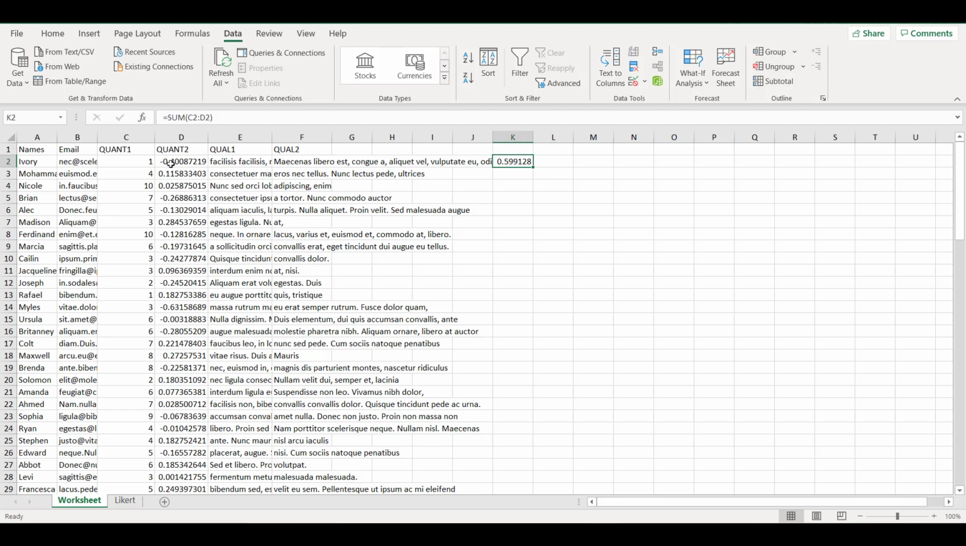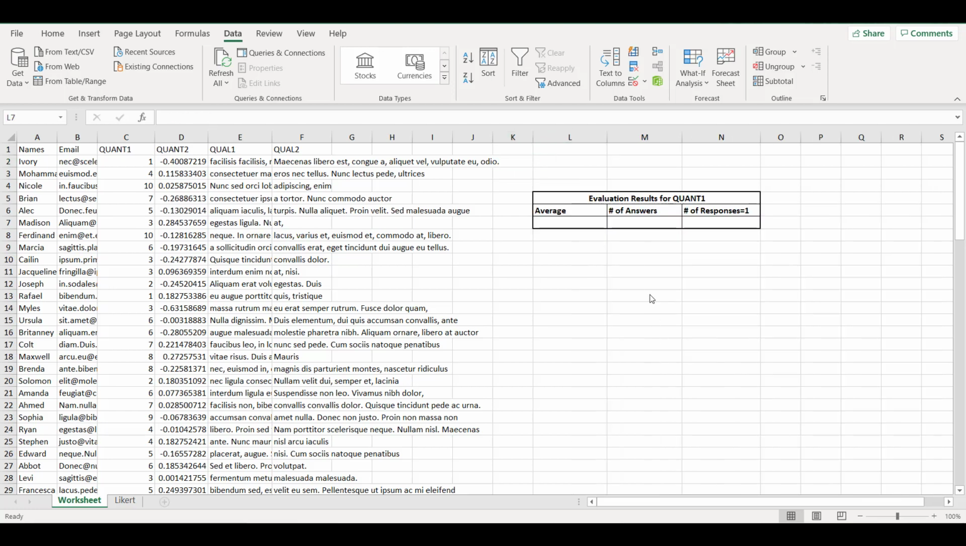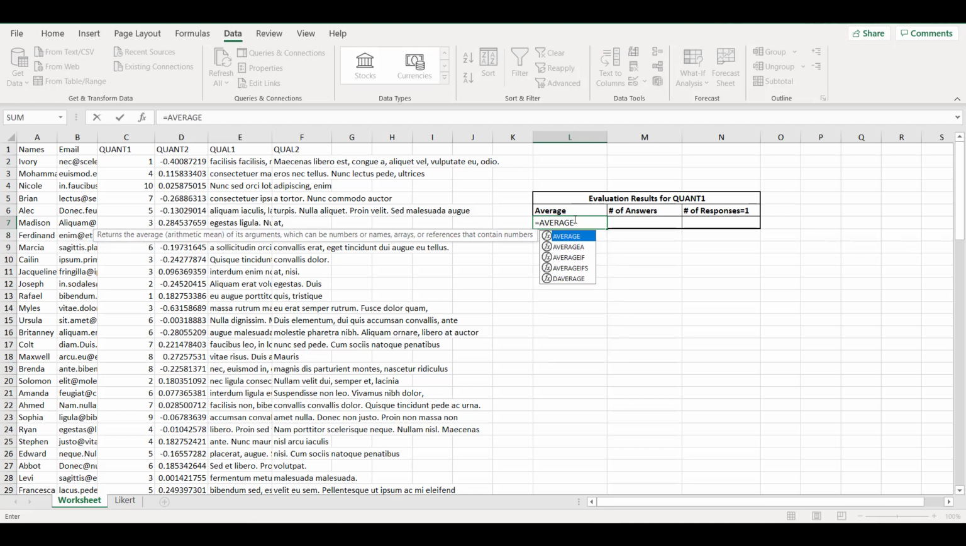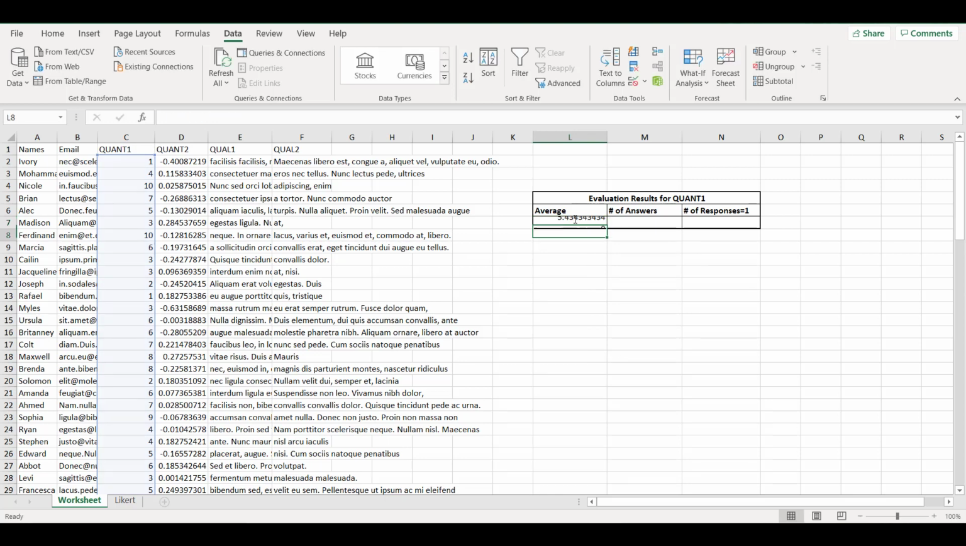Here I've created a little table to house some of the important information from the quantitative data that will be used in the evaluation. So something we often want to look at in evaluation is average values. Say we want to know what the average number was overall for quant question 1, or column C. For this we will put equal average, and then our selected data, which in this case is C2 to C101. But you can also select this manually. And now we can see that the average answer for this question was 5.4.